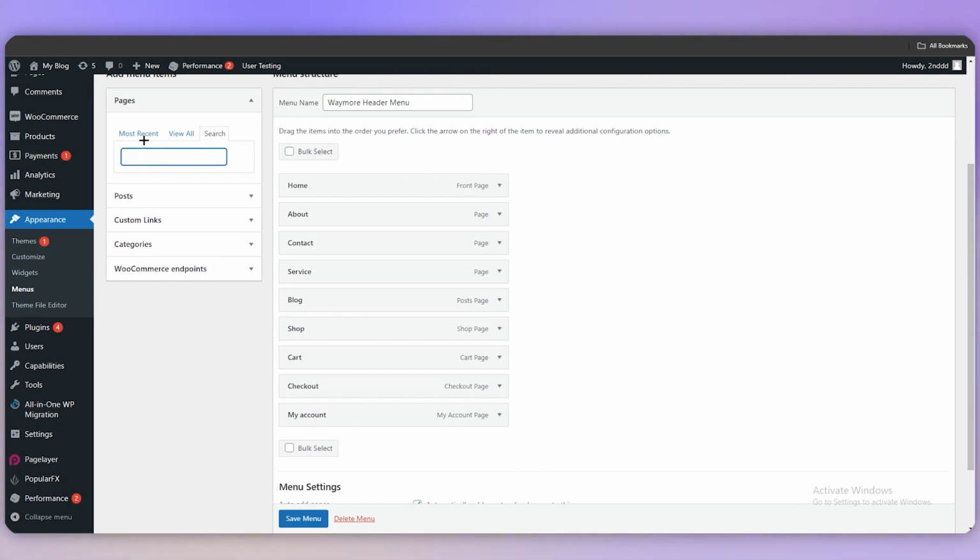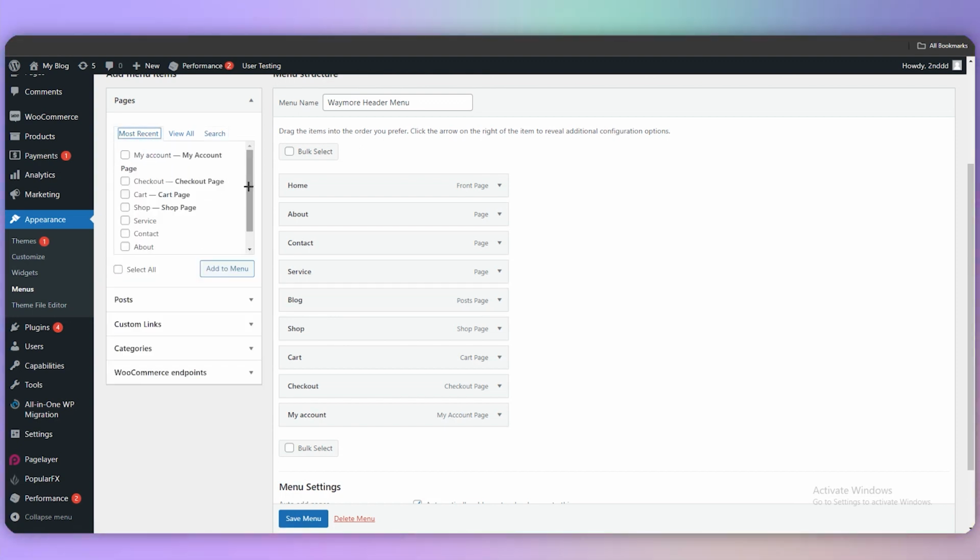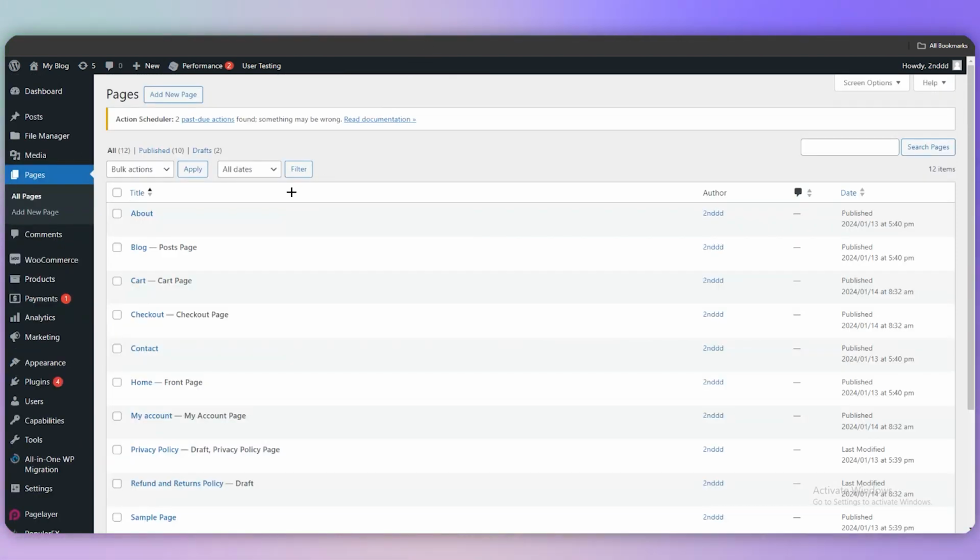Just search for that over here and you can check that in the recent pages also. Once you find that, and obviously this is the one which I was looking for, just click on this, add to menu, and you will add that over here. Obviously you can move them around or anything. And once you add that post page, you will see post page over here also. If you see this in my pages, you will see this post page.